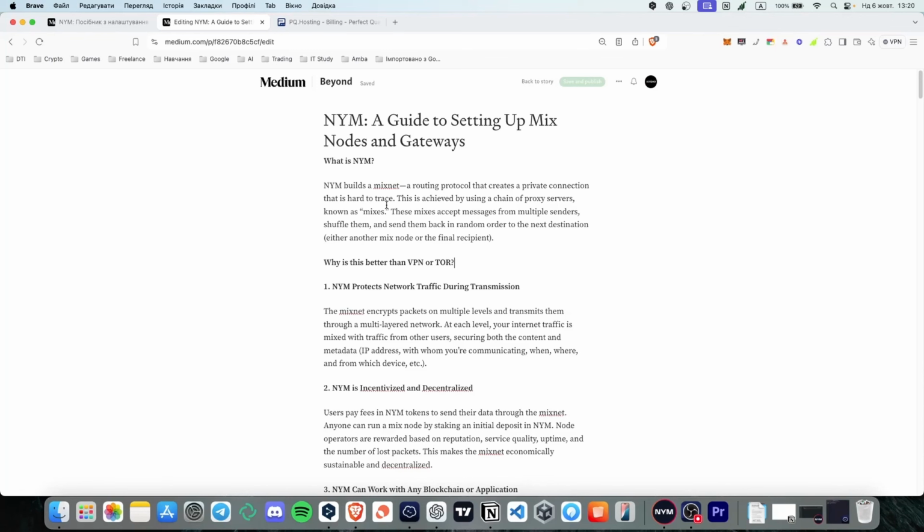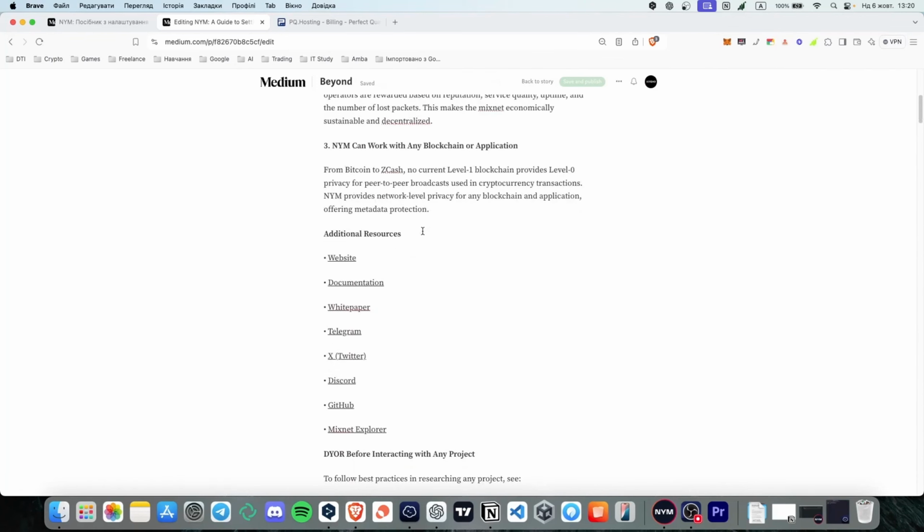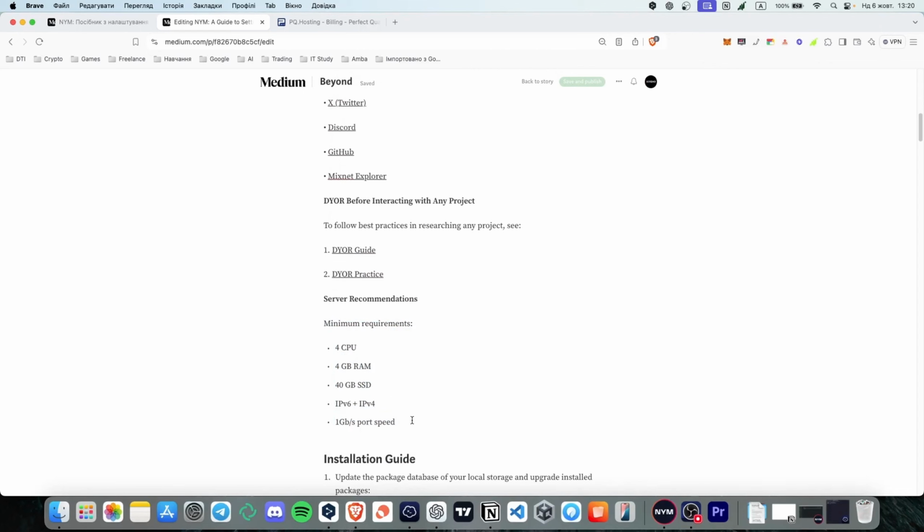Hello everyone, this is a tutorial for the Zcash community on how to install a Nym node. To install the node, we need to rent a server. Here are the minimum system requirements required for the node.